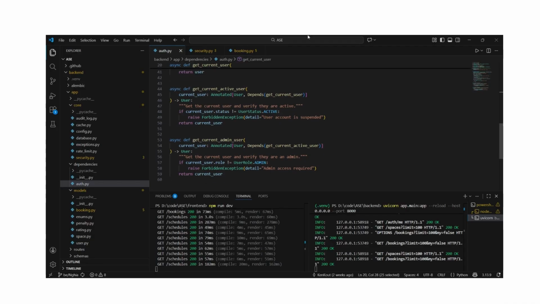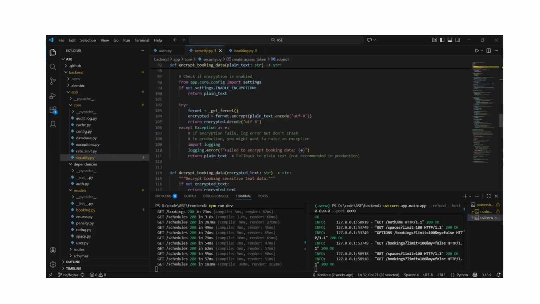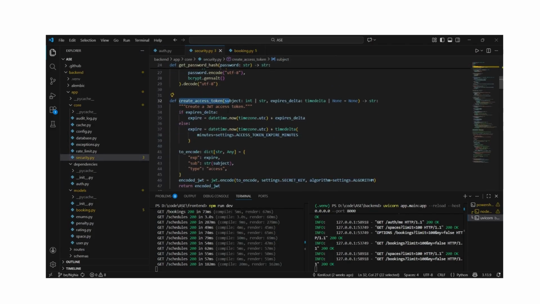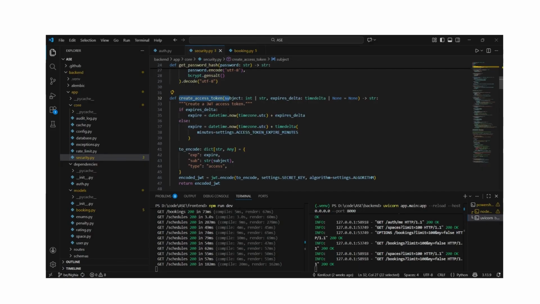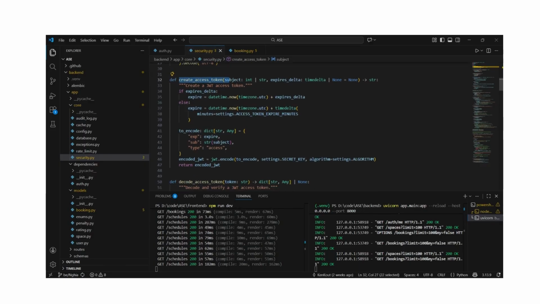The token generation logic is in here. Security-wise, to ensure these tokens are cryptographically signed, we use HS256. Second is data encryption.